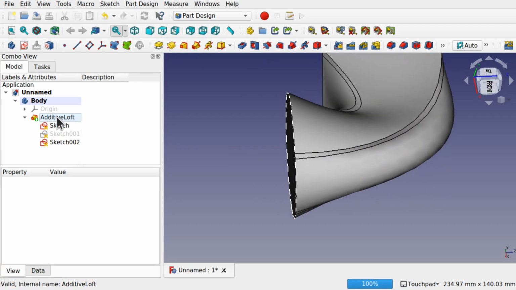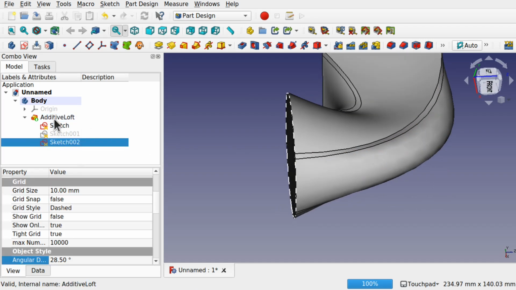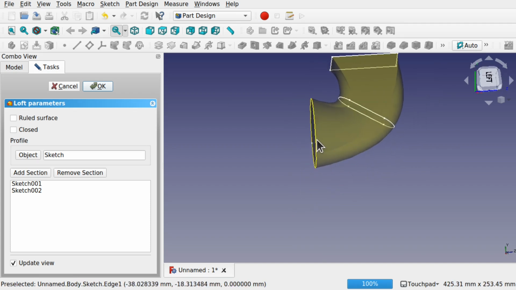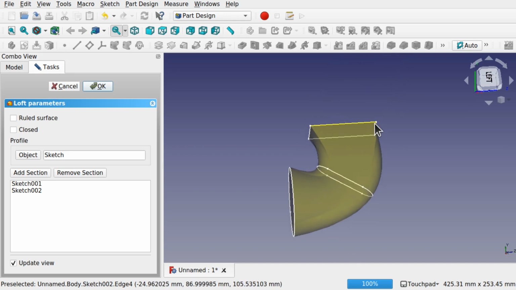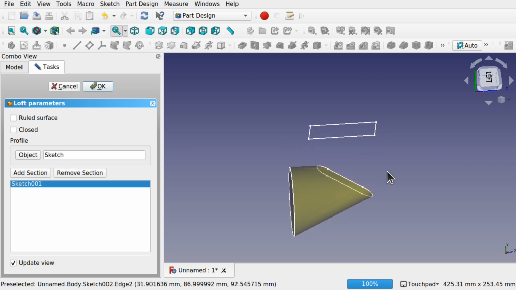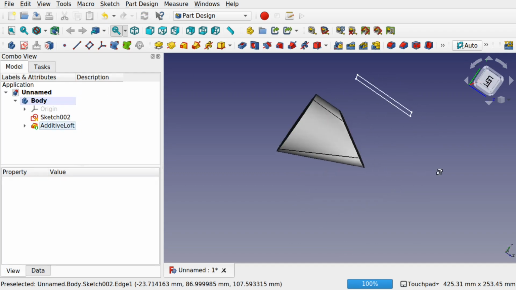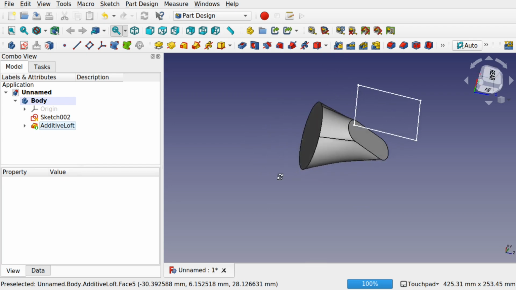The reason why is, let's come into the loft and remove a section. So I want to keep this circle. I'm going to remove the rectangle here, and this I believe was sketch 2. If I roll over it, you can see down the bottom left sketch 2. So remove section sketch 2. We can't select it from here, we have to actually come over and select it. There we go, and hit OK.